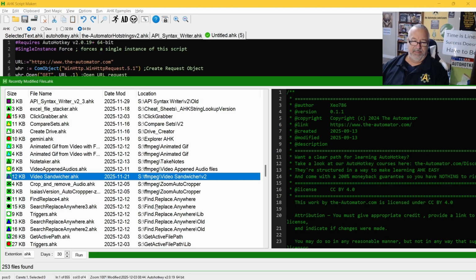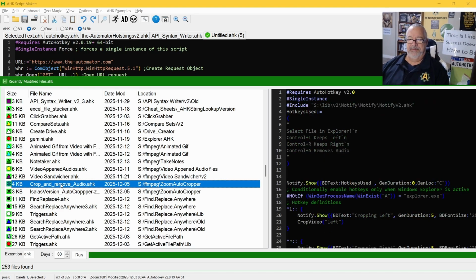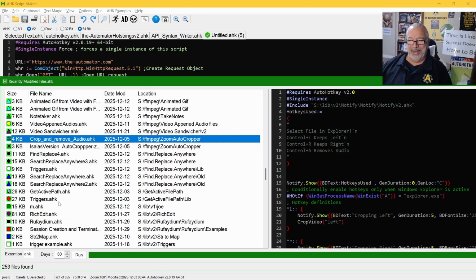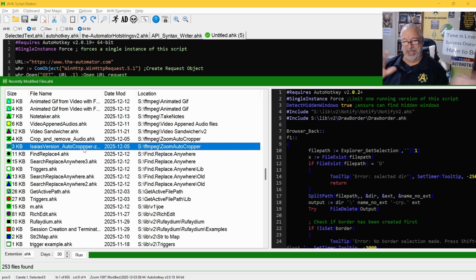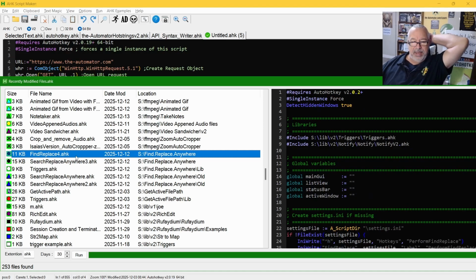Very cool, very helpful. Crop and remove audio. I was showing Joey this. For auto cropping from sections, it takes Zoom calls, and I can remove the audio from the file or crop from a certain side, which has really helped. This one I didn't get to share with anyone yet.